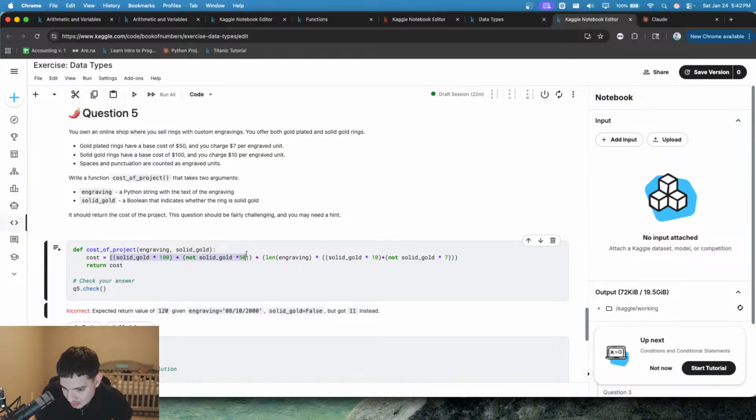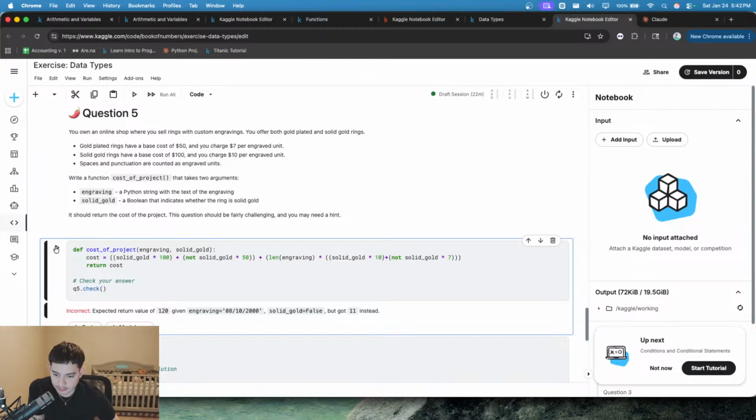Okay. So we have our ring stuff, which is good. So solid gold rings are 100, not solid gold rings are 50. Right, 50 and 100 base cost. Then engraving. So I need the length of the engraving times whether or not it's solid gold. Am I tweaking? But got 11 instead. Why would you get 11?